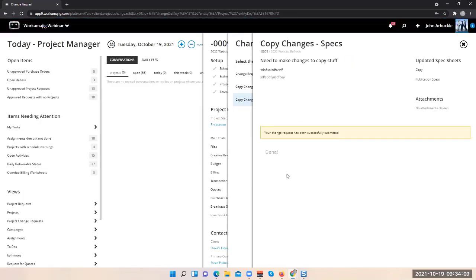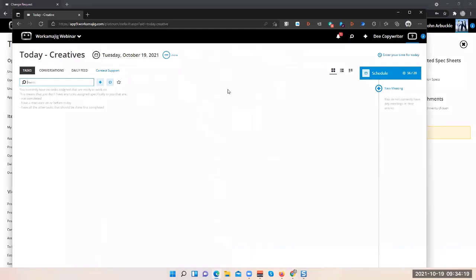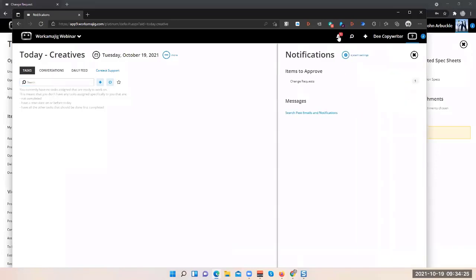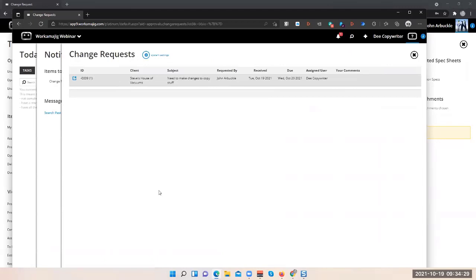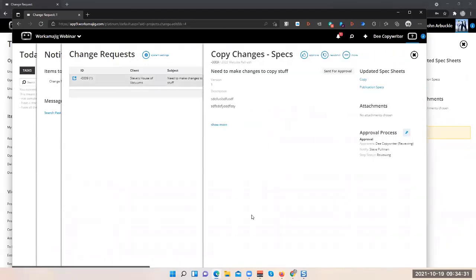Now, the submission is going to send it to the specified person that you have in the system for that change request. I'll show you that a little bit later. But here we go. Here's the approver of this. So they'll see this as a bell item. When I click on the bell, they'll see there's a change request sitting here. I click on that and click on it again, and it's basically identifying what's going on.